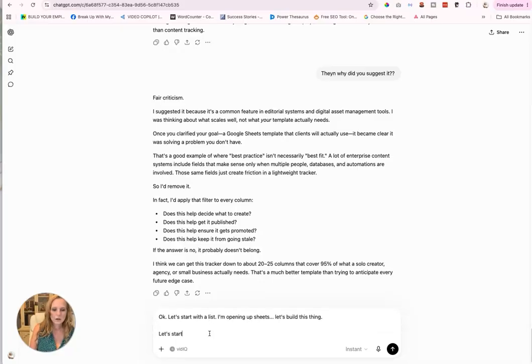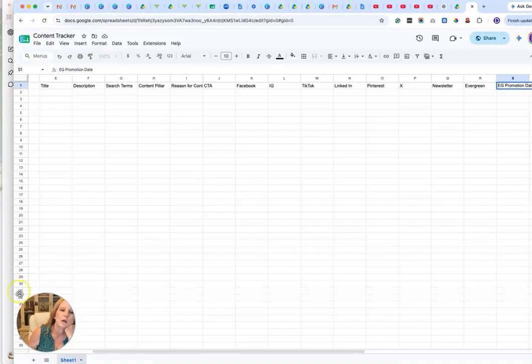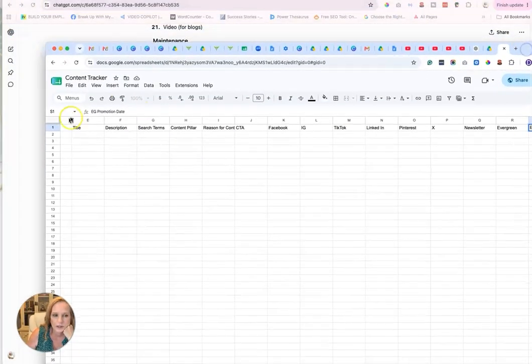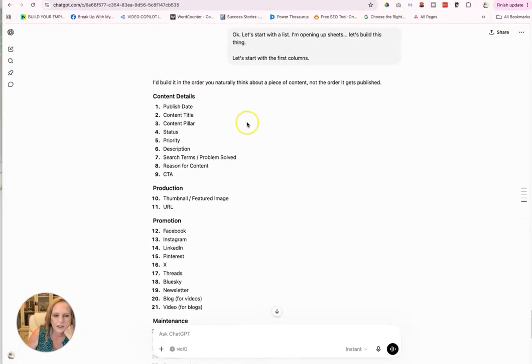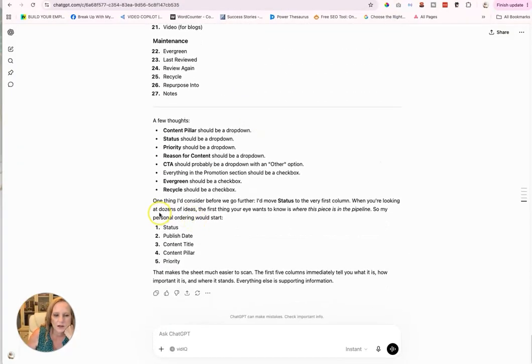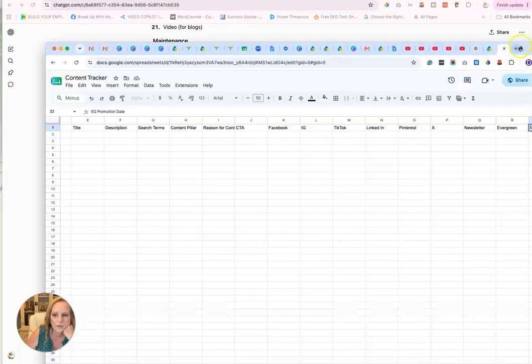Column. Let's start with the first column. Okay, so what I've done, well, I'll pause recording real quick just to be able to take a look at this and really think about it. So I changed some of the order of this, which, interestingly enough, it told me that I probably should later down. But here's what I've done.